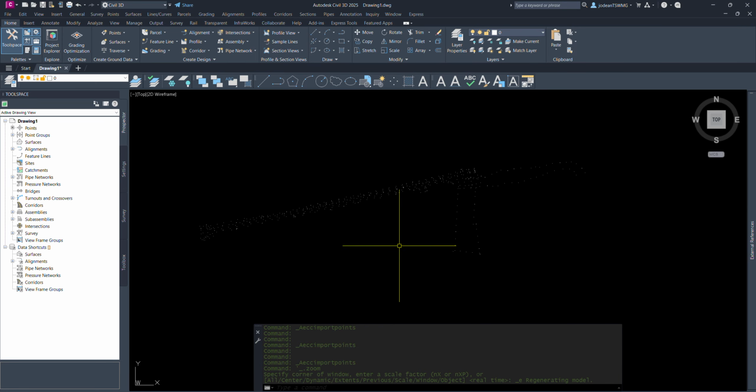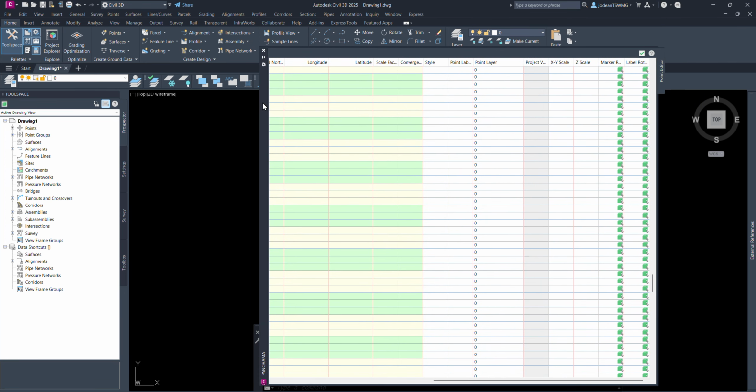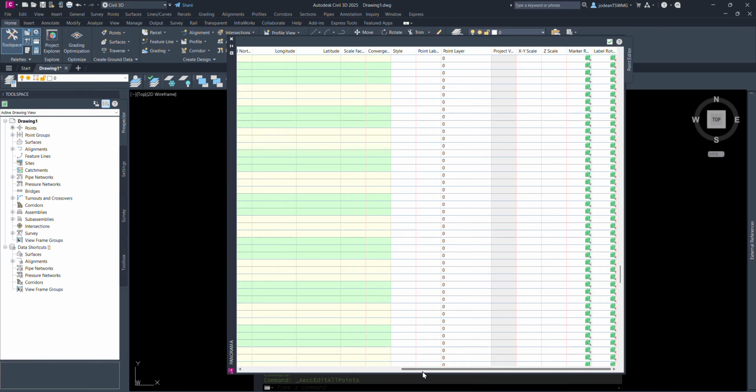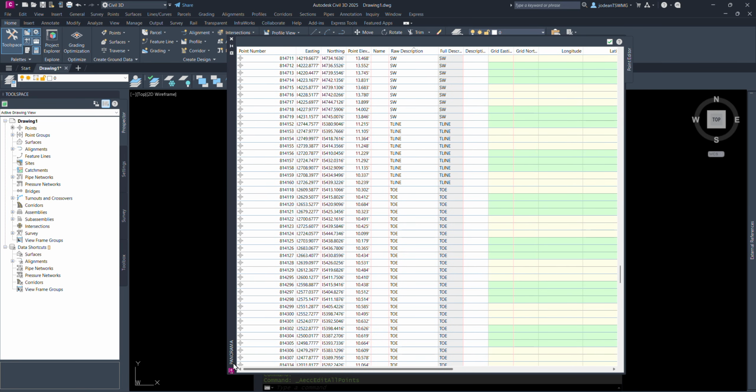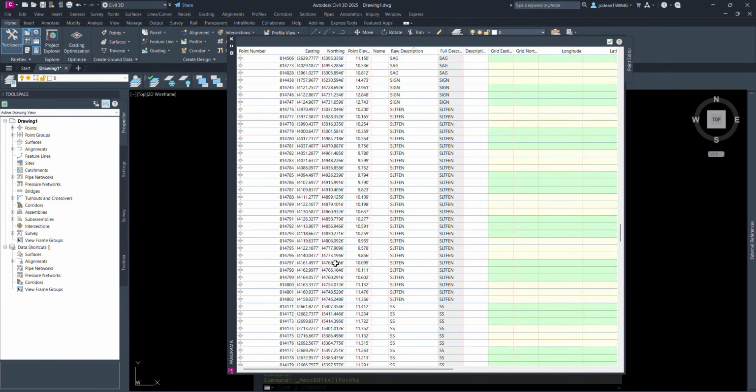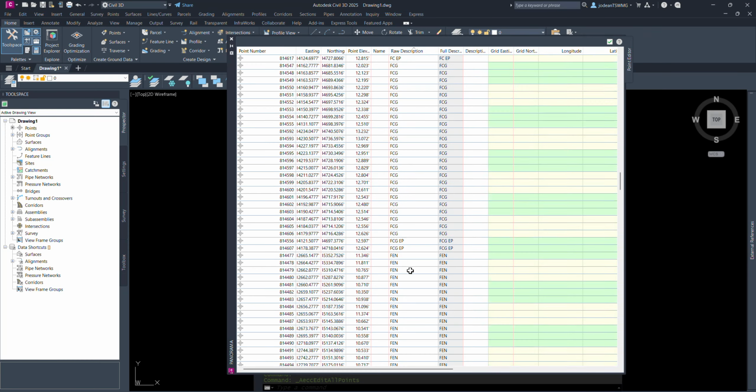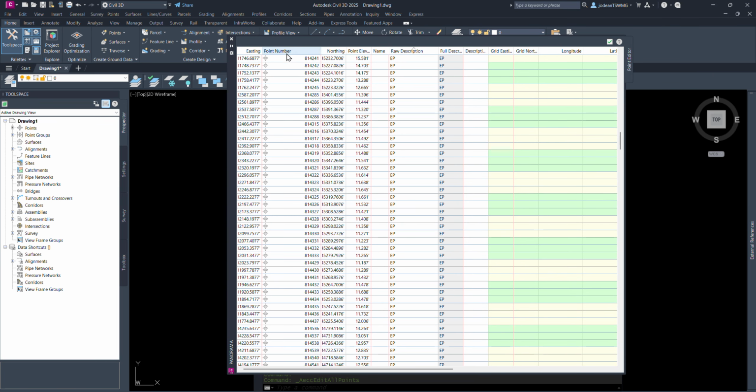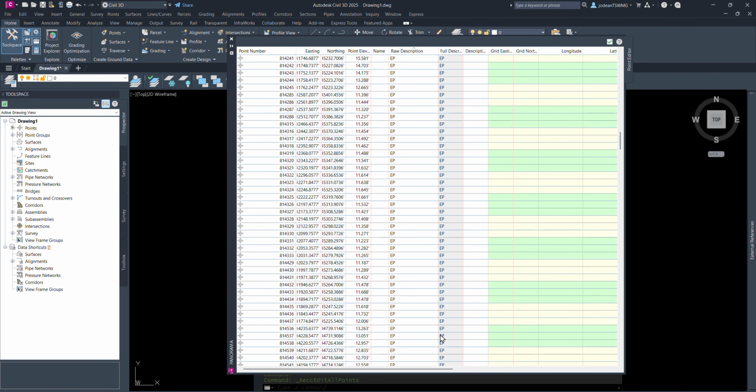Zoom extents. You'll see we've got a whole pile of points. Now, if you wanted to examine the points, you can come up to List Points. You'll see this dialog pop up. You can see you've got point number, northing, easting, elevation, and your description. You can reorder this if you choose the way you'd like it.